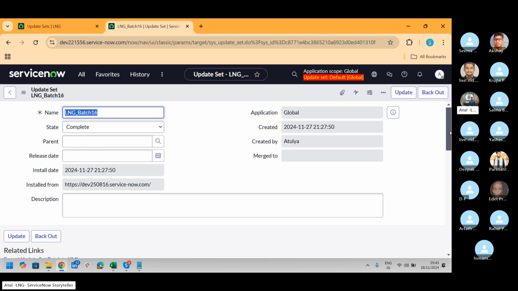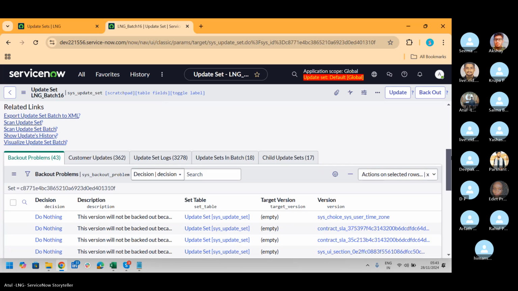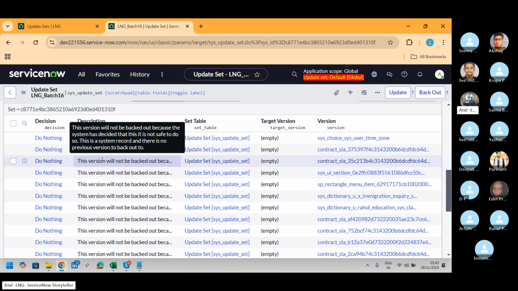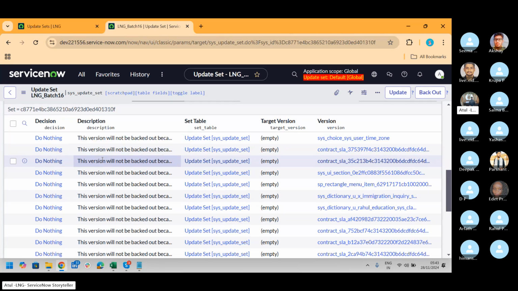What is the problem here? देखो, do nothing. System says if you want to back out, I need to go to the previous version. But previous version तो exist ही नहीं करता.